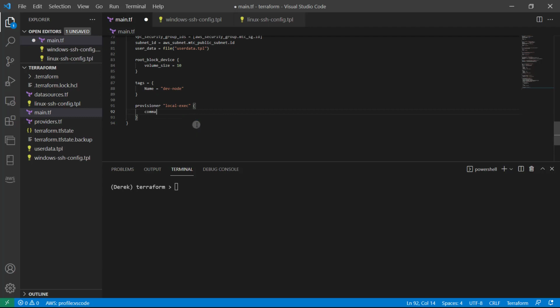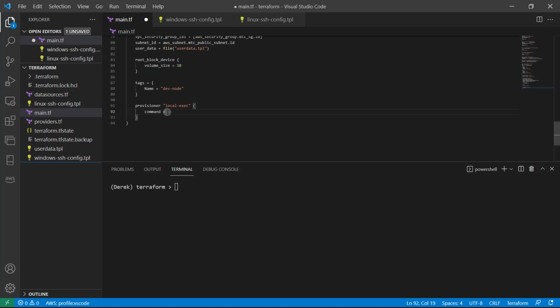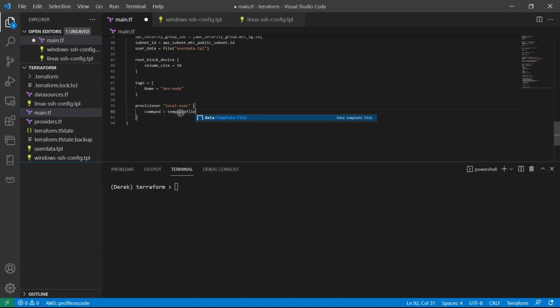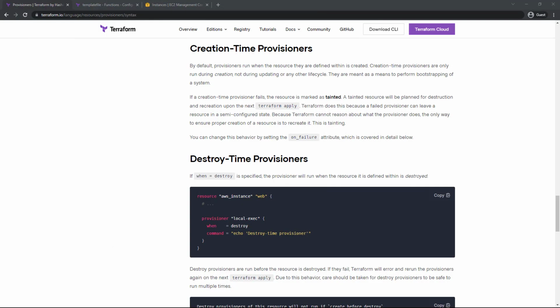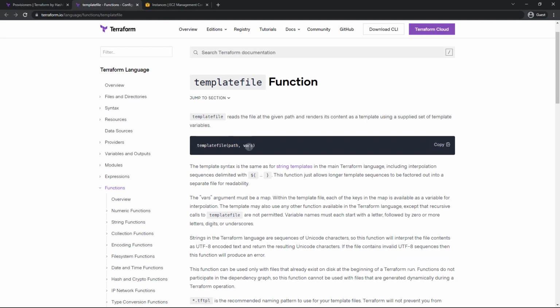Next up, we provide our command. Now this command is actually going to be run from these files here. And to run these files and pass in the variables necessary, we won't use the file function, we'll use what's called the template file function. So, we take a look at the template file function here. You can see that basically you pass in vars after you pass in the path.